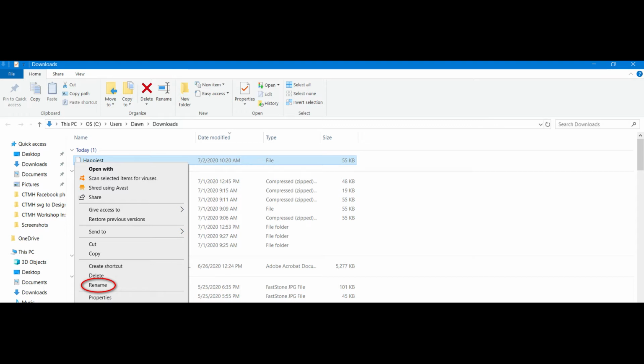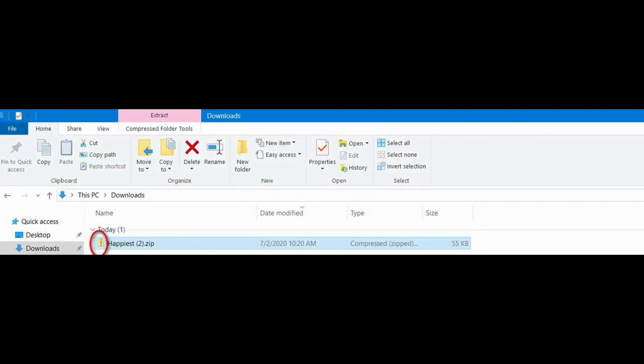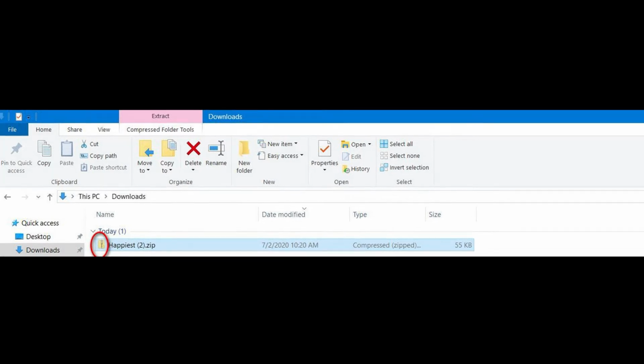Type .zip after the word Happiest. Now, my computer added a 2 in parentheses because I had already downloaded this file to my computer, so this is the second time. So that's why I have the 2, but yours should show up as Happiest.zip. And then also note that that white file icon has now changed to a yellow zipper file icon.